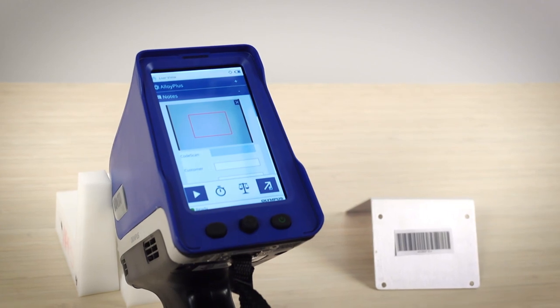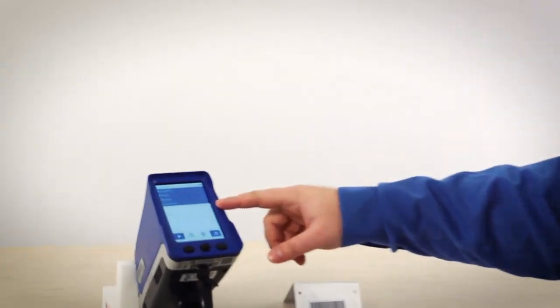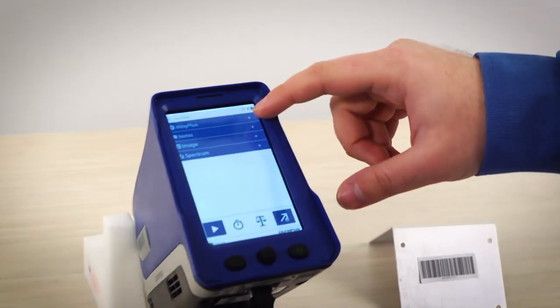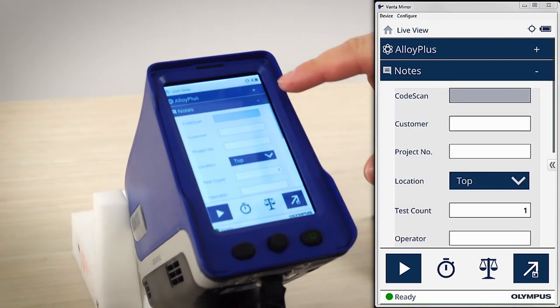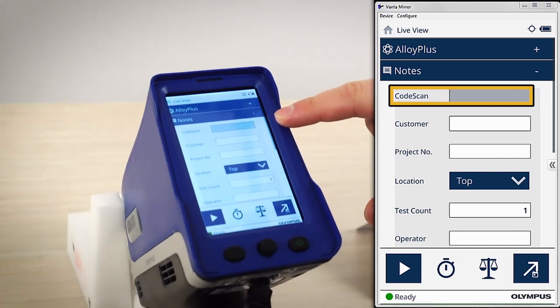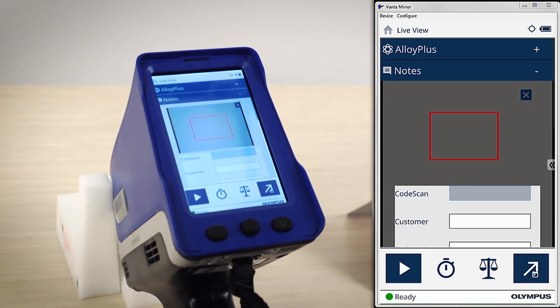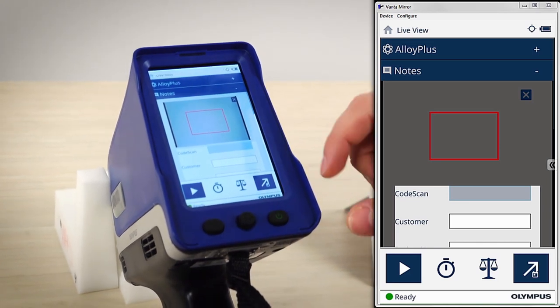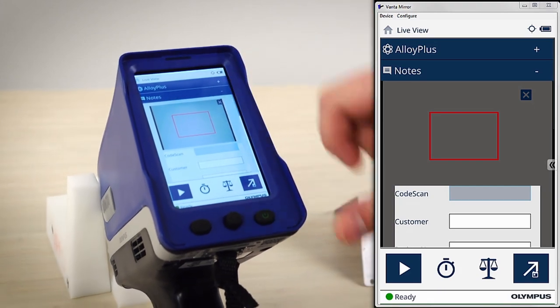Now that I've deployed my notes template onto my analyzer, I'm ready to scan some barcodes and take some tests. If you look over on my analyzer here, in the main test screen, I can expand out the notes field by pressing the plus icon on the notes tab here. And then, amongst the tabs here, you can see the code scan field that I generated earlier. If I tap into that field, it'll bring up the panoramic camera image that I'm going to use to scan the barcodes. The idea is to align your barcode inside the scan rectangle here in the center.